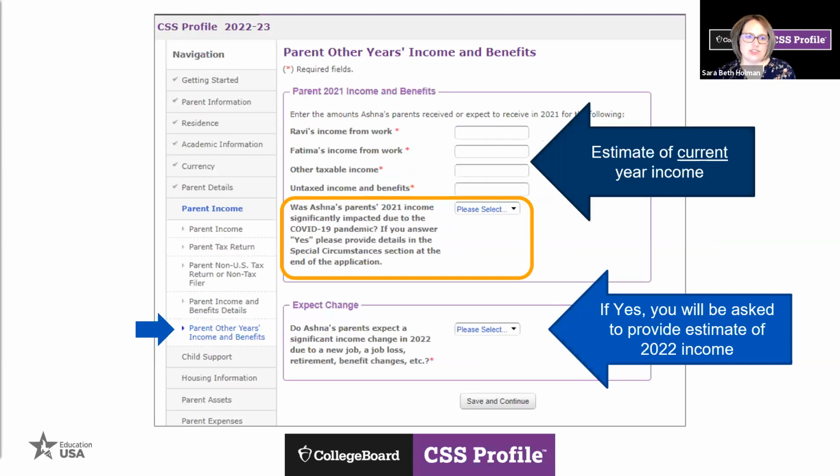And then the next set of questions is going to be about your other year income and benefits. So in addition to the 2020 income information you reported, you're asked to report your parents' expected income for 2021. So note the question circled in orange. If your family's income was impacted by the COVID-19 pandemic, you need to select yes from the dropdown, and in the special circumstance section at the end of the application, which we'll see later on, you include details about how the pandemic has impacted their income. Then if we go down to the next one, if your parents anticipate a significant change in income between 2021 and 2022, select yes from the dropdown.